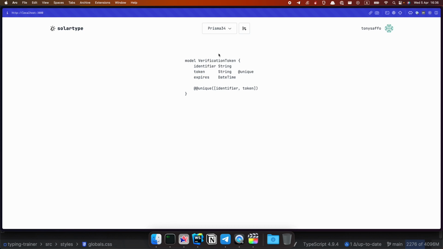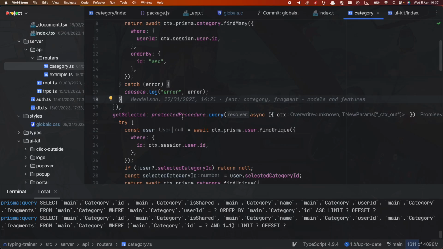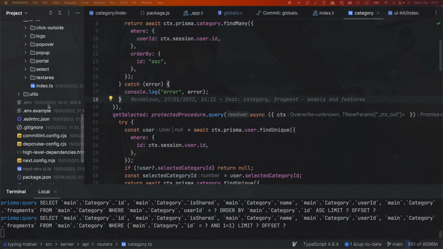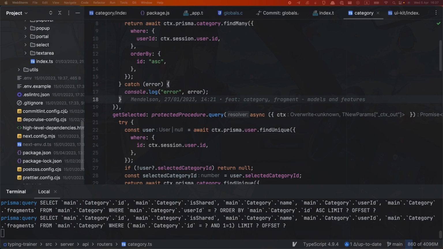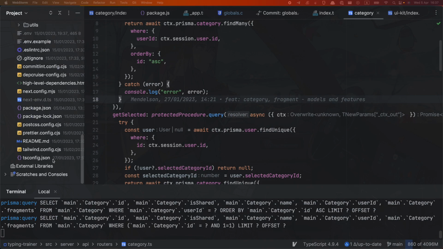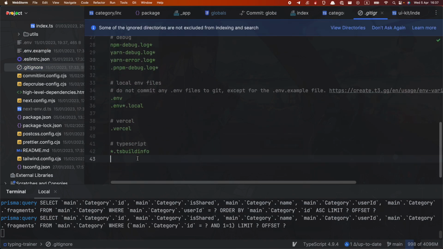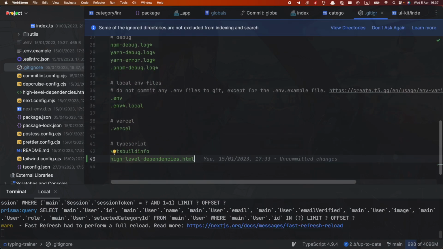So let's see what we have here. This is our previous state of the application, and now we'll try to make actually the typing widget. To do so, we'll start from several things, and actually we'll do a couple more fixes. For example, in gitignore I will add a dependency cruiser generated HTML file. So I will add here this one.